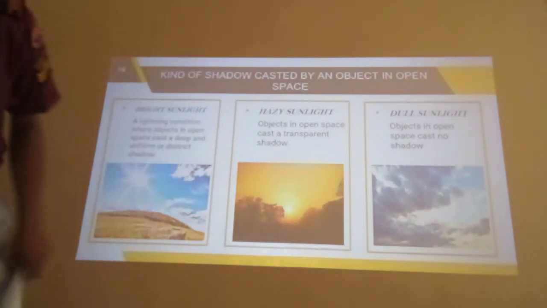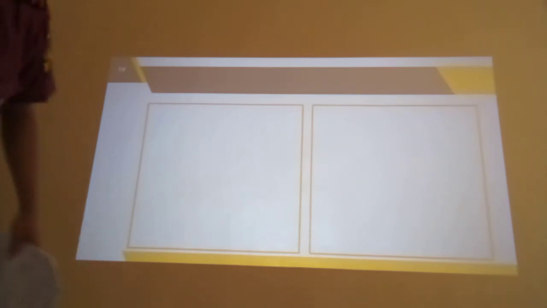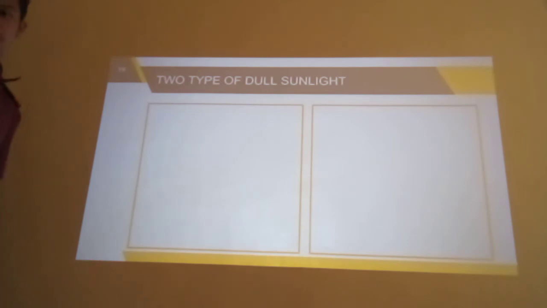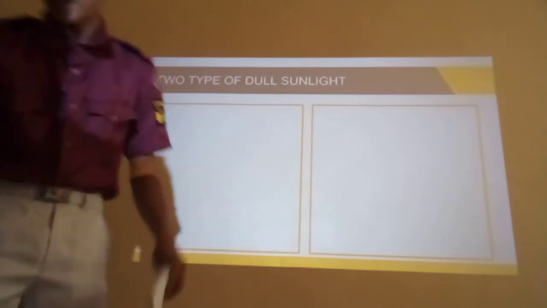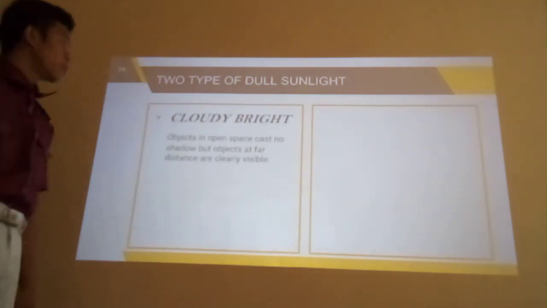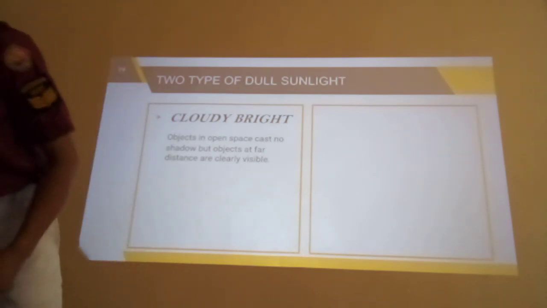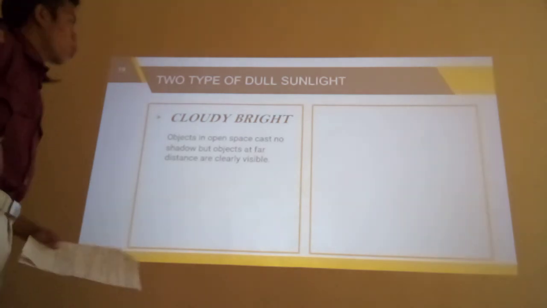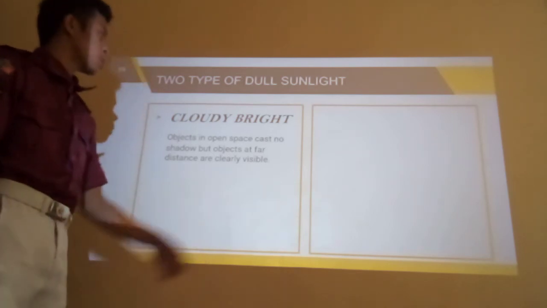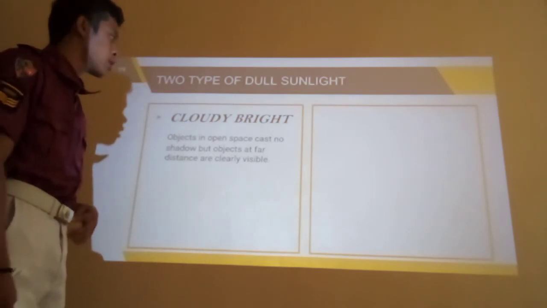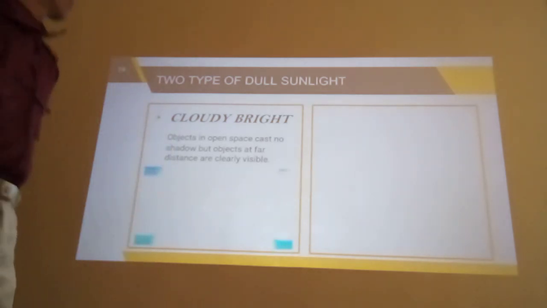The next topic, number two: there are two types of dull sunlight, the cloudy bright and the cloudy dull. So what is cloudy bright? Cloudy bright is when an object in open space casts no shadows, but objects at a far distance are clearly visible. I have here an example of cloudy bright.